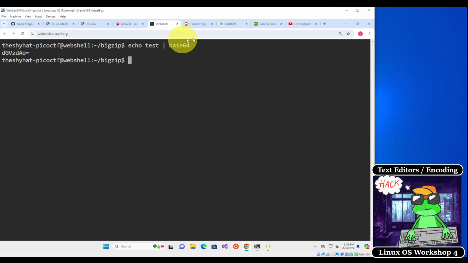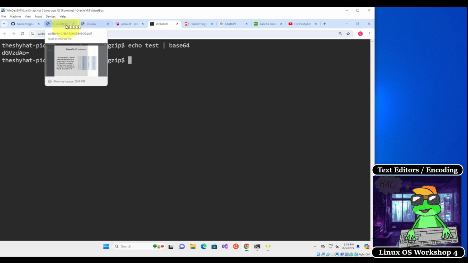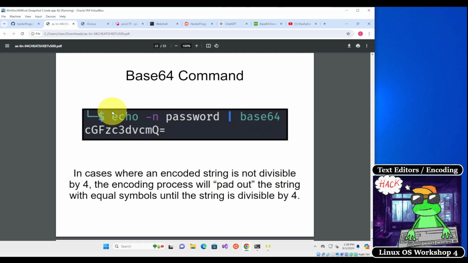All right, so what do we do with this information? In the cases where an encoded string is not divisible by 4, the encoding process will pad out the string with a number of equal symbols until the string is divisible by 4. So basically, if you see a pattern of numbers and letters, and especially if you see some equal signs at the end of the string, then you can tell that this is a base64 encoded string. If it seems a bit confusing right now, it'll become less confusing the more you practice with it.